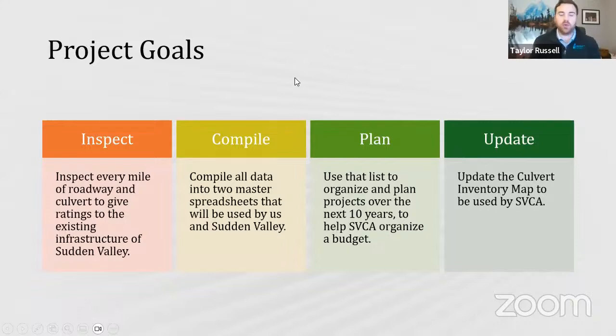So we had made 4 project goals for this roads and drainage plan. Our first one was inspecting every mile of roadway and every culvert to give ratings to basically all of the existing infrastructure here in Sun Valley. Using this inspection data, we compiled all of it into 2 master Excel spreadsheets. This was given to everybody in the report, and we'll also have Excel files that we can send to everybody as needed. This can be used by us to help us plan out basically all the projects over the next 10 years and help Sun Valley organize a budget.